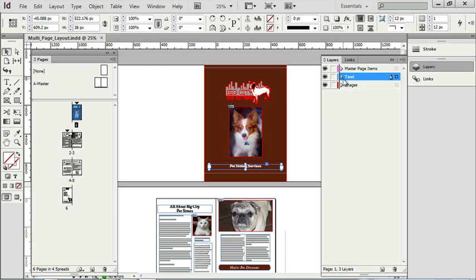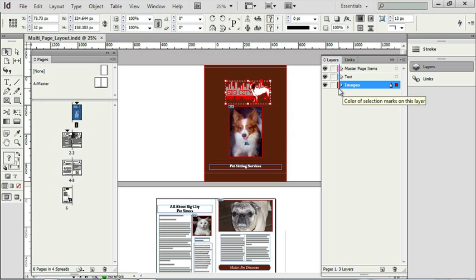We actually have a text layer, and you'll notice that if we select anything that's in the text layer, the outline is blue, and if we select anything that's in the images layer, the outline is red. Okay, so you'll notice here this guy and this guy have red borders. That's because those items are in the images layer. We also have a few items in the master page items layer as well.